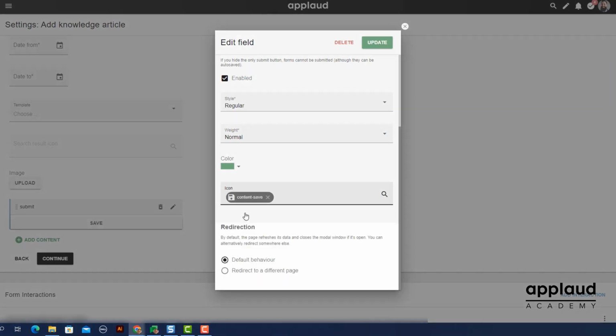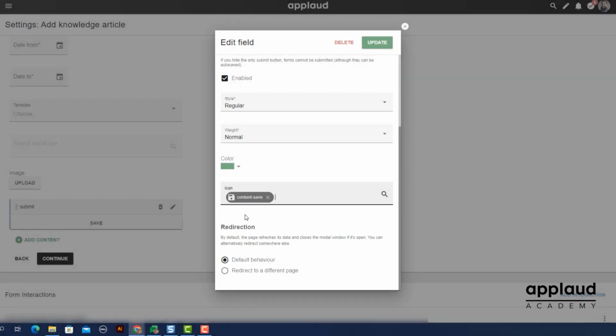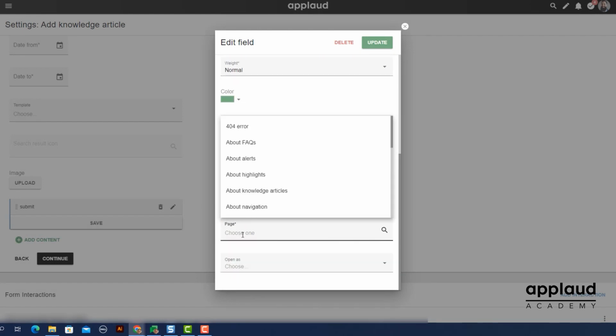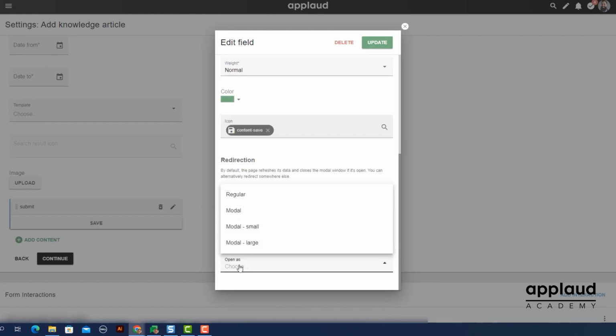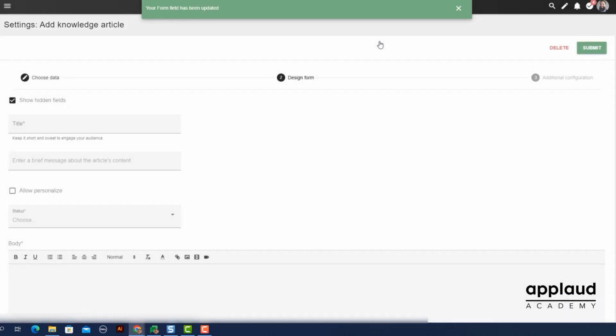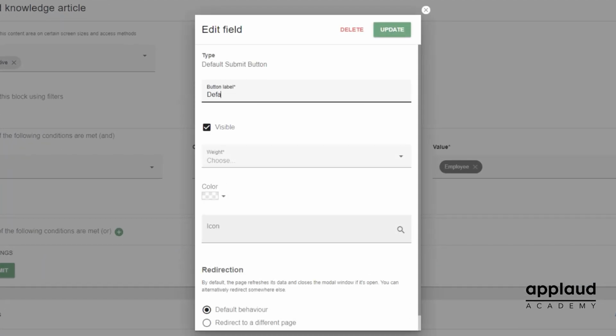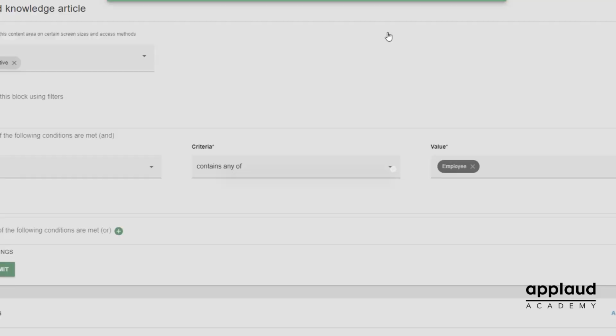Using this window, we can redirect the user to another page after hitting the submit button. In this example, we're redirecting to the home page from the template of the same name. To ensure this works as expected, we need to head to Submission Settings of the additional configuration stage. The default button needs a label and weight so we can hide it from end users. Select Update and your custom button is ready.